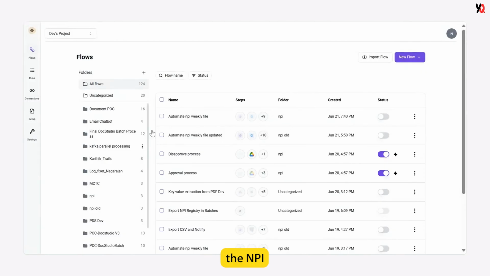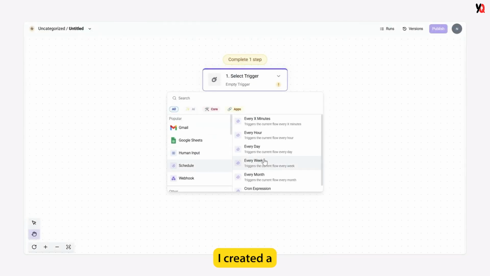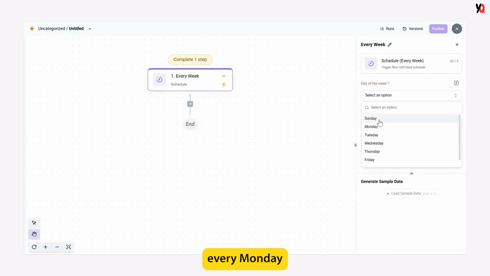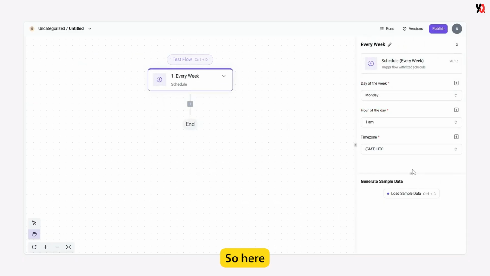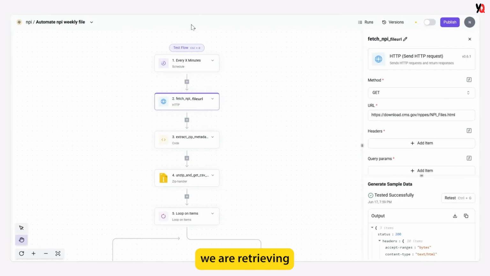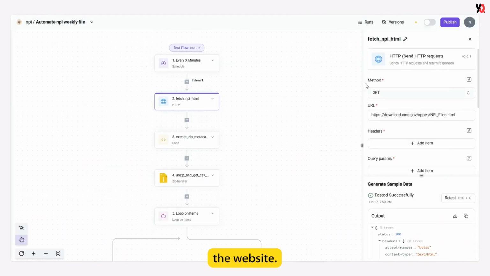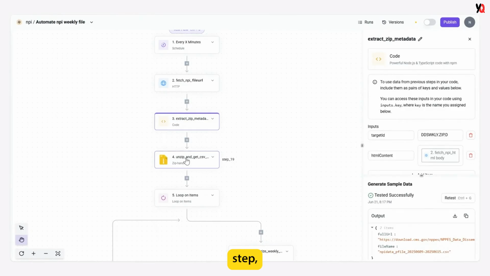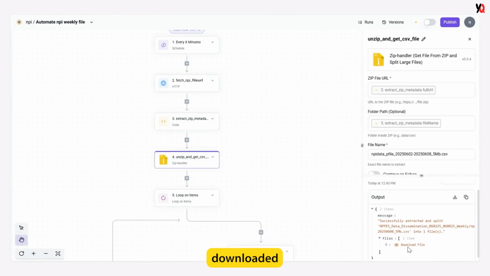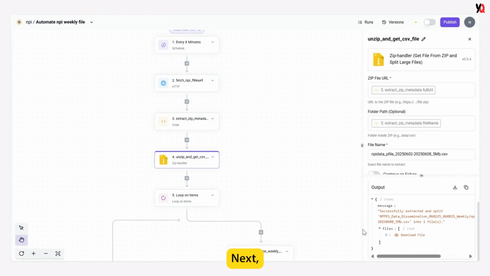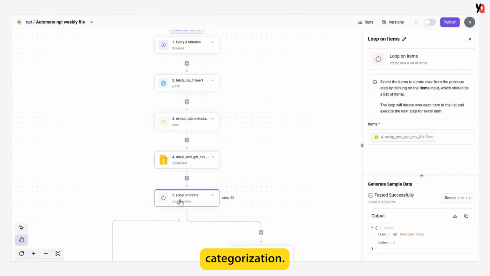Next, we have a workflow automation. I am using the NPI registry as an example to automate data management. First, I created a weekly scheduler that runs every Monday at 1 a.m. In the next step, we are retrieving the weekly file link from the official NPI registry web page. Next, we extract the file URL and the file name from the website. In the next step, we extract the CSV file from the downloaded zip file. Next, we loop through each extracted CSV file to prepare them for analysis and categorization.